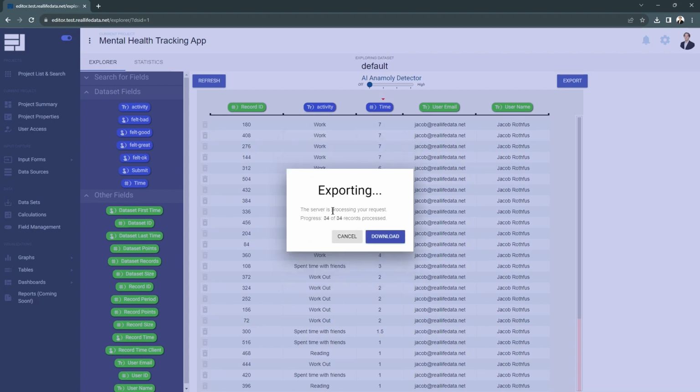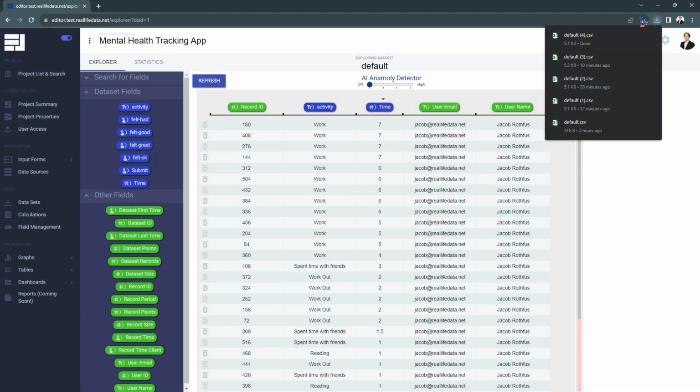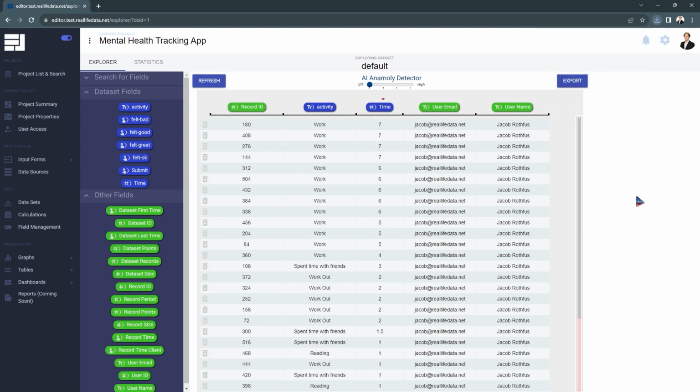So there we go. It processes all of your records, and then when it's done, you click download. And there we go. Got a big one right up there with the name of my data set on it. So now that we know what it's like to look through our data set, let's go learn a little bit more about each one of these fields that we're looking at. So go to the left here and click on Field Management.